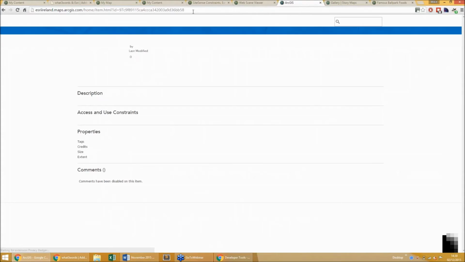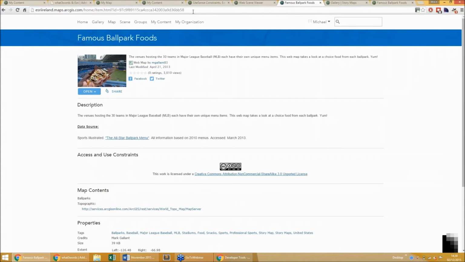So if you've ever looked at a story map and wondered what's actually behind it, that's how you can find the web map for yourself. And if you want to look for any services that it's using, or how it's symbolized, or how in particular something is set up, that's how you can find it.